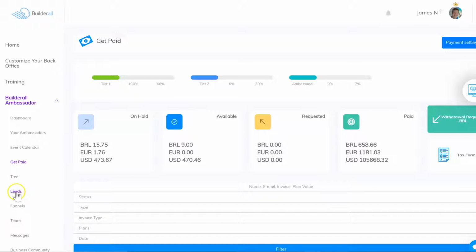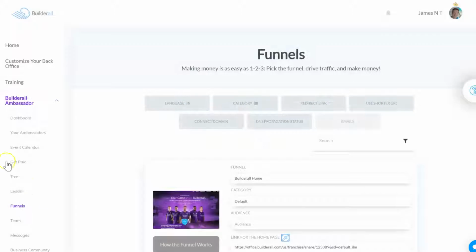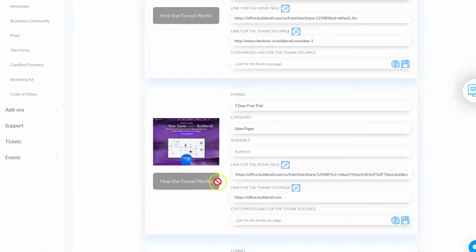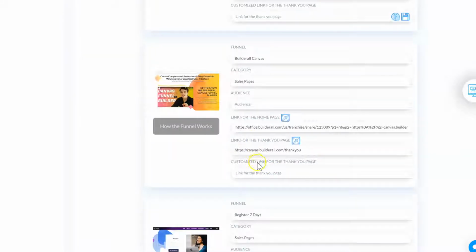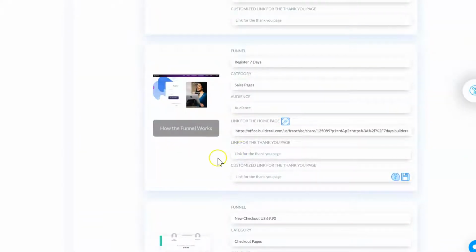So the next tab is the leads tab, and this shows you how many leads you've got, your active, inactive and test leads. And the next tab is the funnels tab, and this shows you what funnels there are to promote provided by Builderall right now. So you can see there's the Builderall homepage, there's the 7 days page, there's the canvas page, and then there's some other register pages as well.